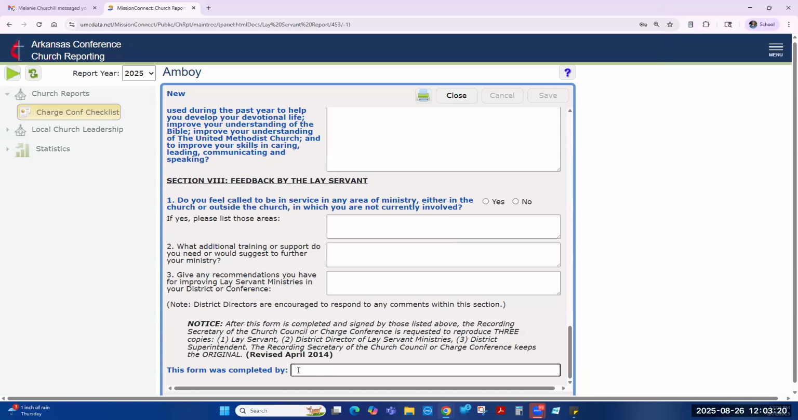What I would do, if they filled it out and sent it to you and you entered it for them, is put in there that it was completed by Teresa for the name of the pastor. Okay. Got it. Yeah, you could do that. That would be fine.